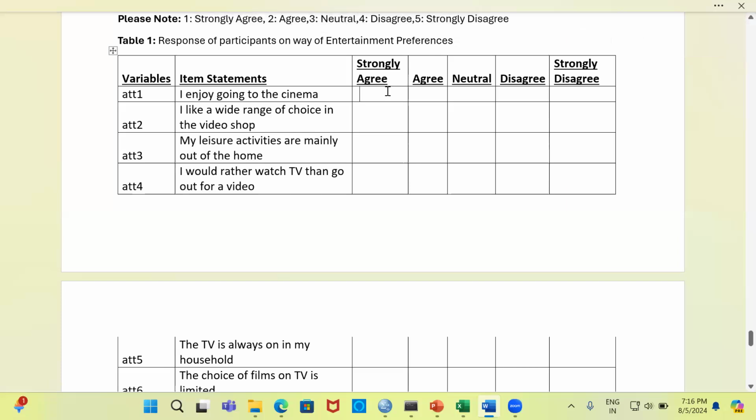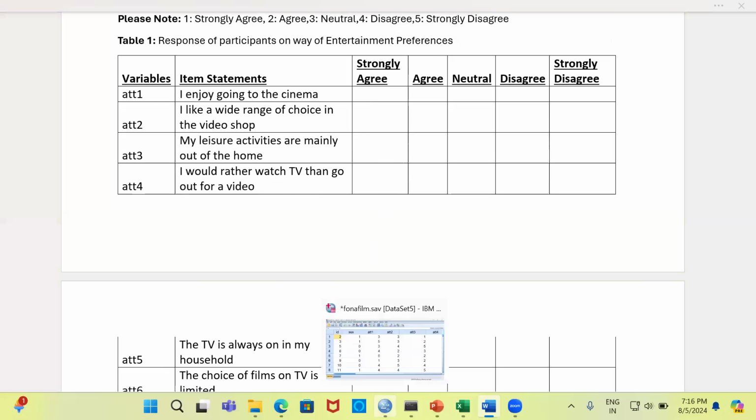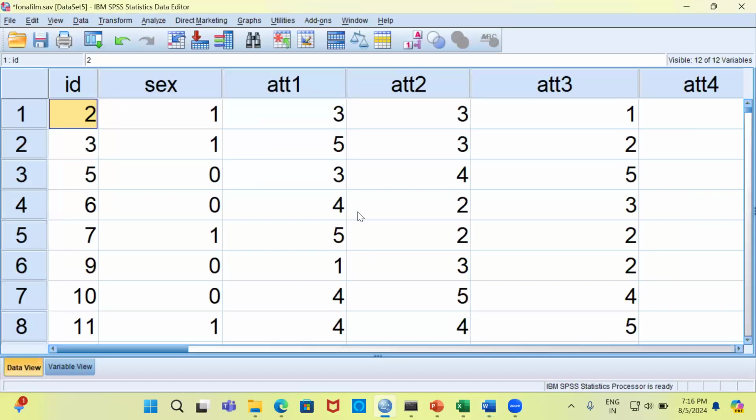What do we intend to do? We intend to know about the participants' way of entertainment preference. We have these 21 questions. We have administered this questionnaire to the participants, and the results we have saved in SPSS. You can have a look at the first variable ID, then you have respondent's gender, and this is where you have the first question, that is attitude 1. The second question, which represents attitude 2, and the third question, which is attitude 3.